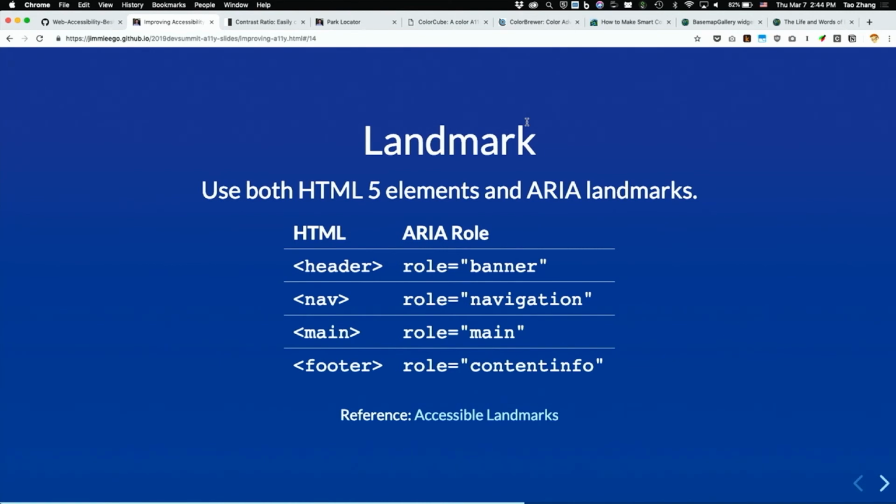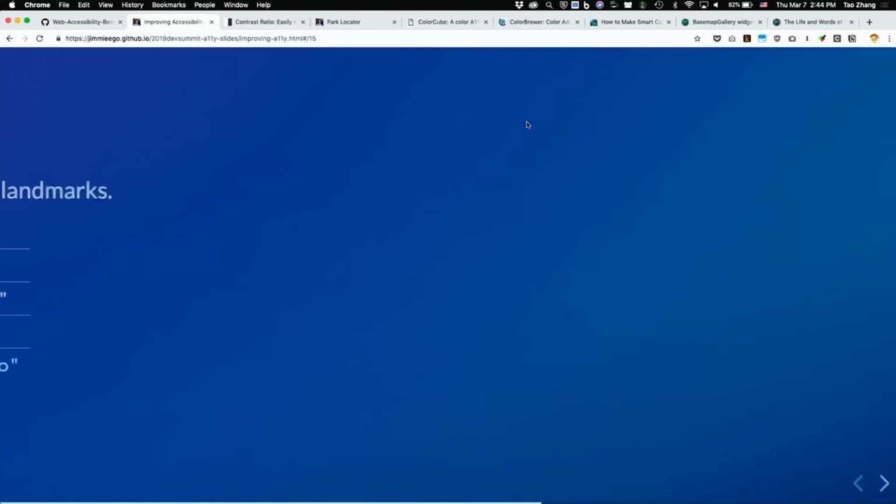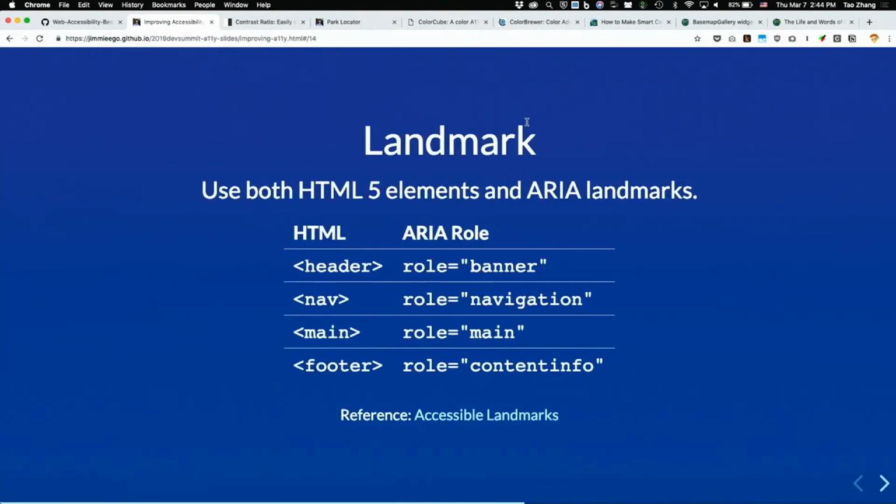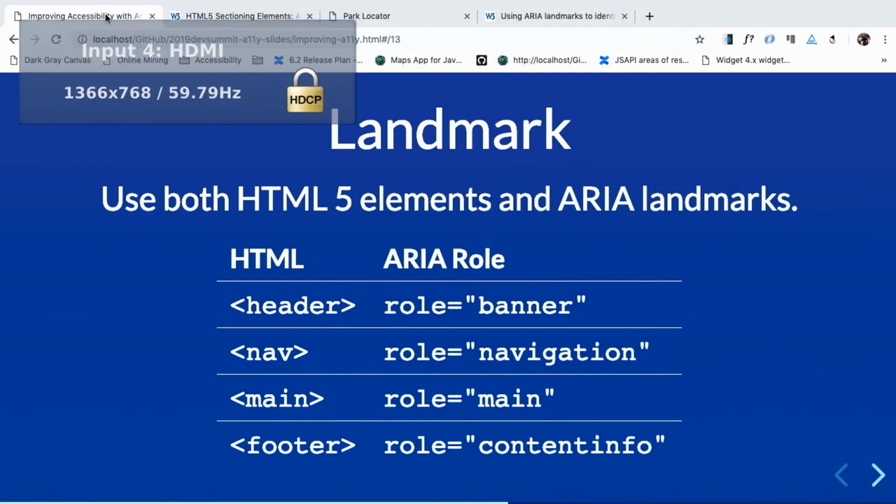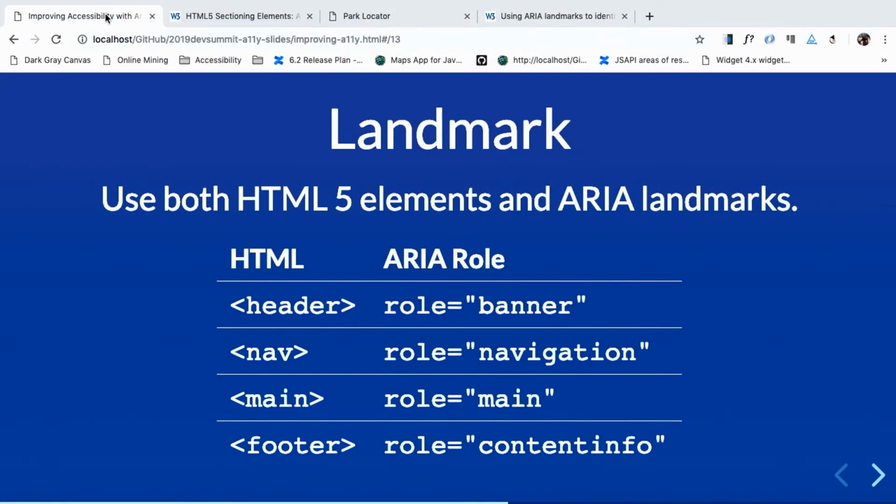It's especially useful for experienced assistive technology users or those who visited your site before, and they know they just want to go to a particular section of the page right away. They can just quickly navigate there. They don't have to tab through your entire tab order to get to the section that they're interested in. So this is a really important feature to add to the page. It's flagged as an error if you don't have a landmark element.